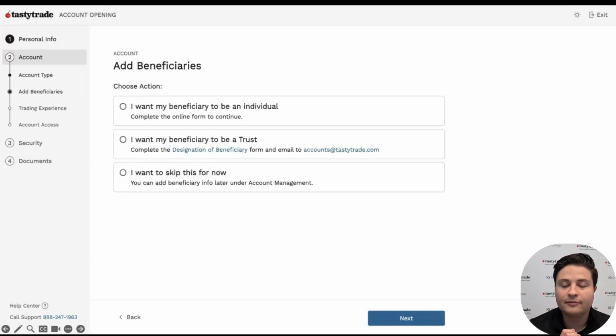And then once completed, you would just email that over to accounts@tastytrade.com. Again, that's if you're looking to make your beneficiary a trust. Or if you don't know who you want to designate as beneficiary at the time of the application, you could always go ahead and skip that on the application itself. And then after the account's been opened, you can certainly add a beneficiary. So don't worry, you don't have to make all your decisions right away when applying for the account.